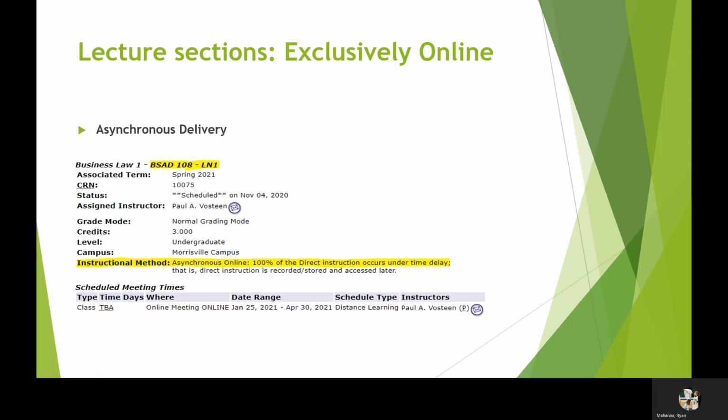Asynchronous looks like this. 100% of the direct instruction occurs under a time delay. As we talked about earlier, this is content that you do on your own time based on the due dates that the professor sets. And you can see down here where it says meeting online. Now this time where it says TBA or TBD, you're going to see that on Schedulizer, but if you know it's an LN without a meeting time, it's asynchronous, and then you can confirm that when you go to Web for Students in Student Detail.